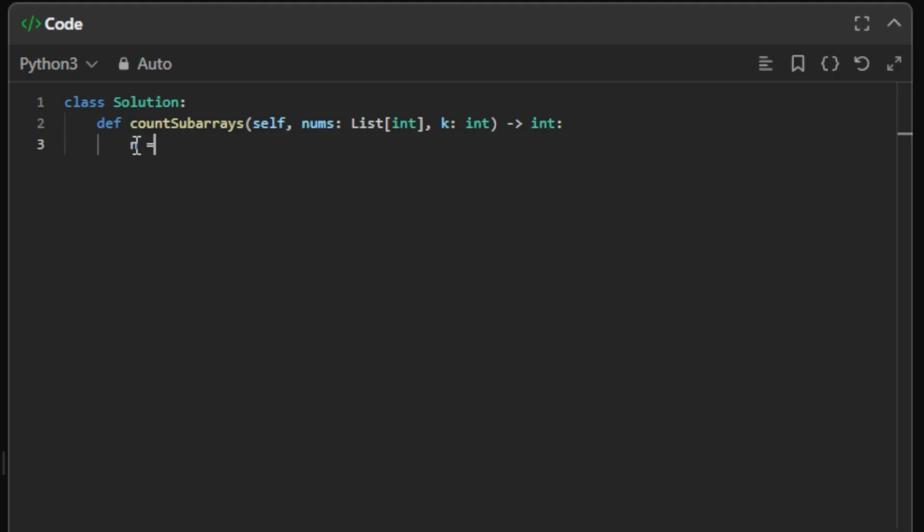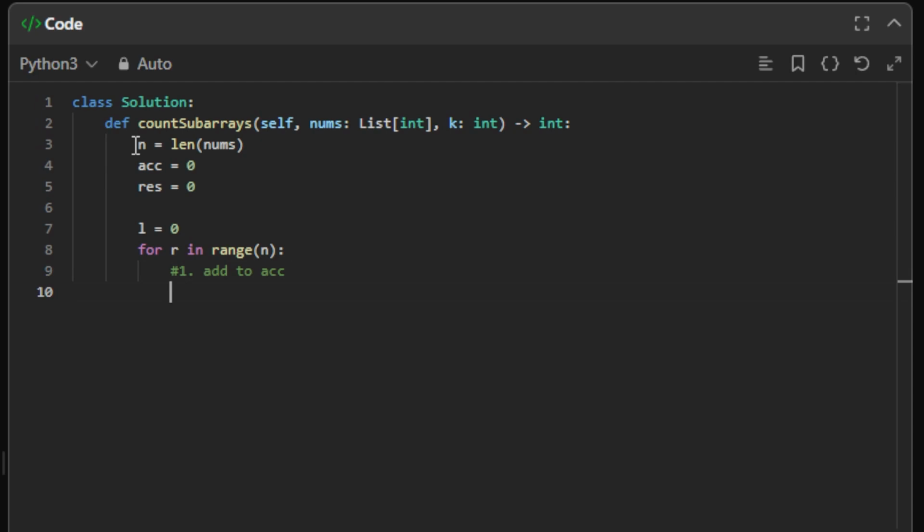First we'll say n equals length of nums, accumulated equals 0, and result equals 0. Next we will start the left pointer at 0, and for the right pointer in the range from 0 to n. First we need to add to our accumulated variable nums at right pointer. So accumulated plus equal nums at right.